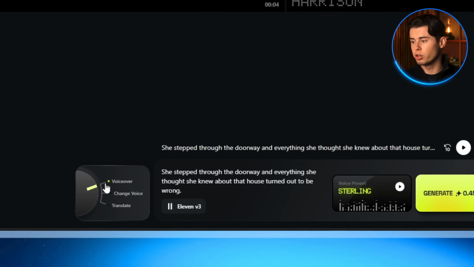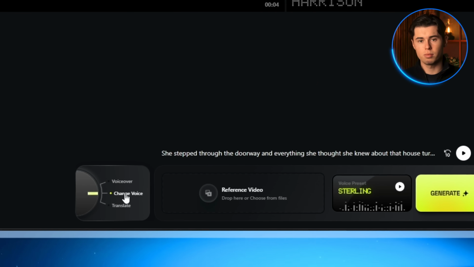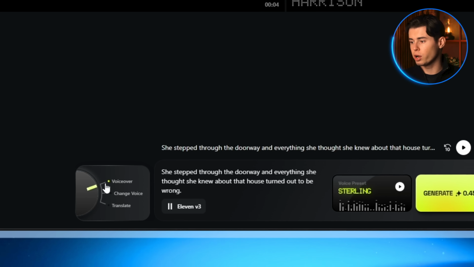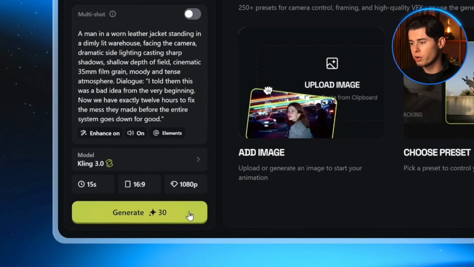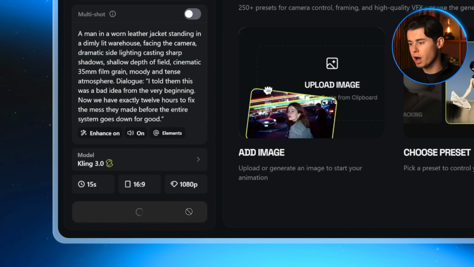But the feature that really shows off what this integration can do is change voice. So voiceover handles text-to-speech, but change voice is where things get serious, because this one takes any video where someone is speaking and replaces the voice with a completely different one while keeping the lip sync perfectly matched to the new audio. I made a clip earlier inside Higgsfield of a man in a leather jacket standing in a warehouse, and I used one of the video models to generate the whole thing from a single prompt.